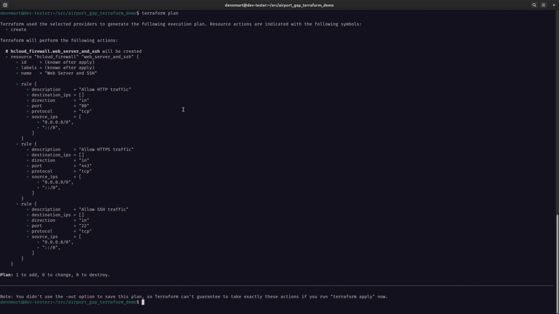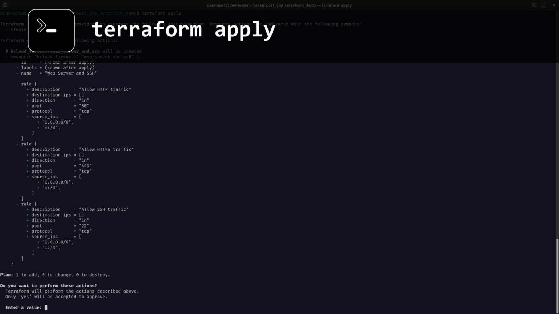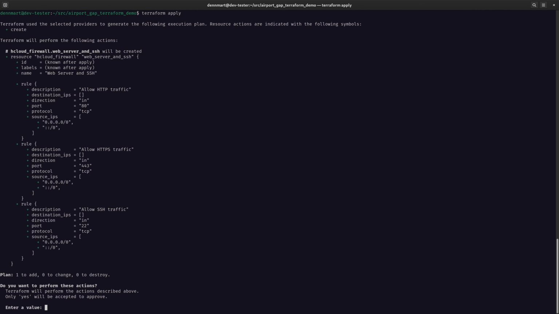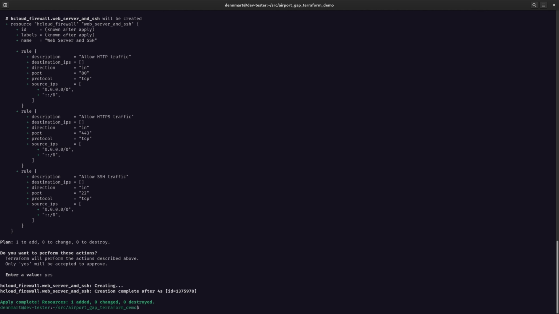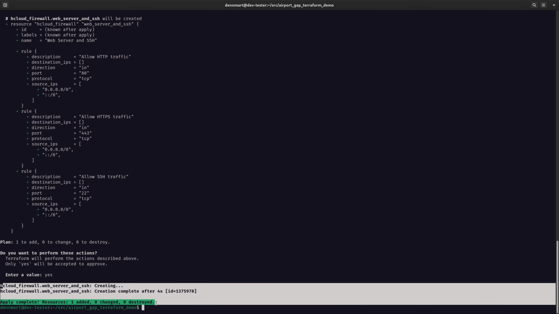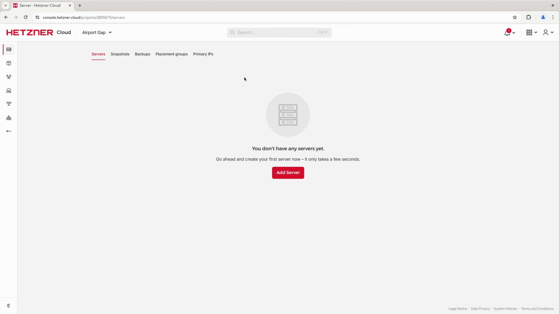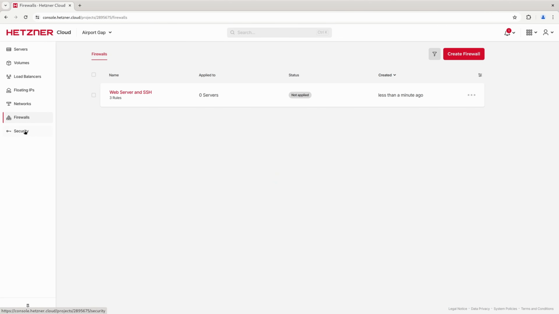This output looks okay, so let's go ahead and apply it on our Hetzner Cloud account. I'll run the Terraform apply command, which shows the execution plan once again, but this time it asks if we want to apply it to our account. So I'll enter yes here and proceed. After a few seconds, we'll see that the operation completed successfully and our firewall was created on Hetzner Cloud. If we go back to the Hetzner Cloud account and go to the firewall section, we'll see our new firewall fully configured.